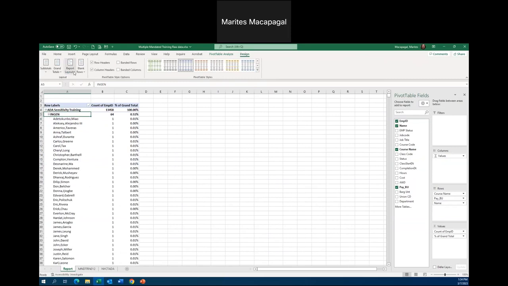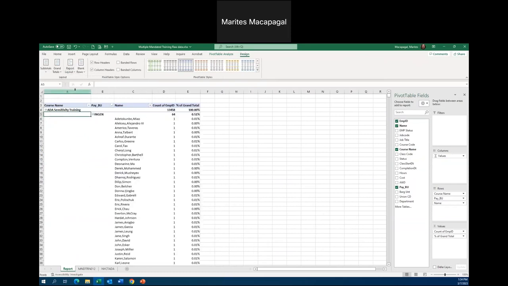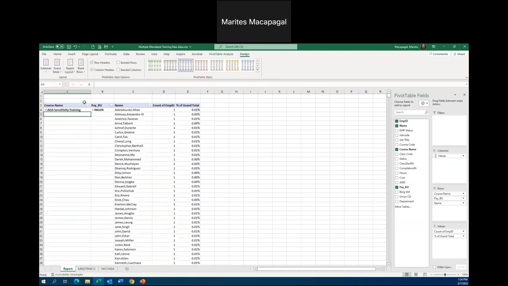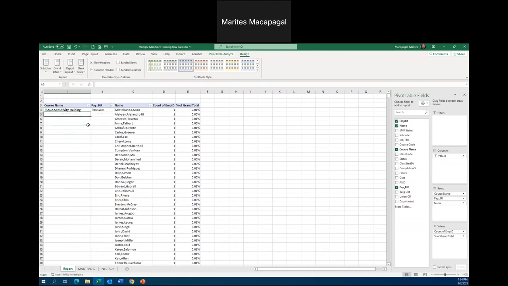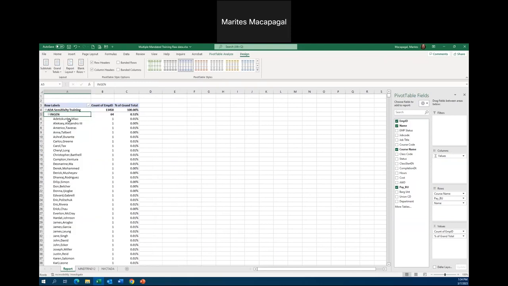Now take a look. If I say Report Layout, Show in Compact Form, this is compact form. Show in Outline Form, you see how it changes the look of your layout. And then Show in Tabular Form, this is tabular form. And Repeat All Item Labels, you see that? And Do Not Repeat Item Labels. And if I want to bring it back to compact form, it will be back to compact form. Beautiful, isn't it?